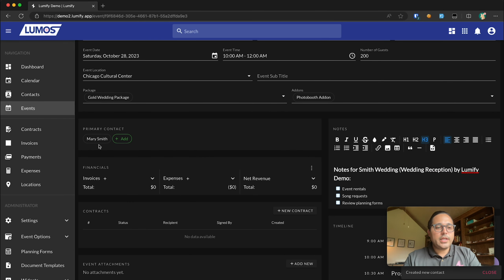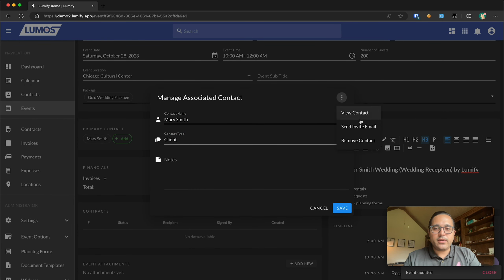Cool. Now you also have the option of inviting her to the client portal. When you click send invite email, it'll send an email to Mary with a link that you can click. And with that link, it'll automatically log her into the client portal.